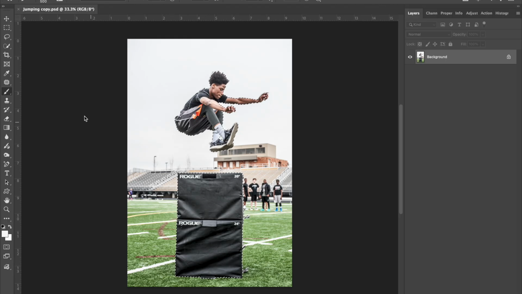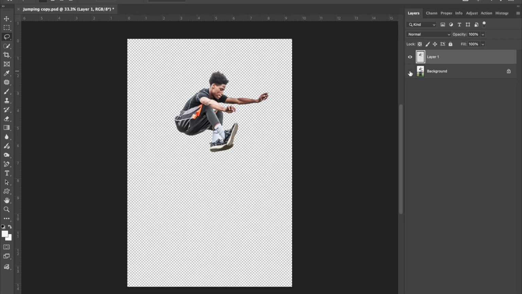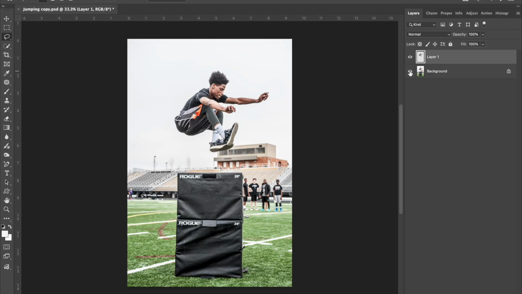I'll get my lasso tool and I will hold my option key down. You notice by the lasso tool, when I hold the option key down, there's a minus right by it. That just means that we're going to subtract from the selection. I'm just going to circle these pads, and subtract that from the selection. Now we only have the jumper selected, and I'm going to put him on his own layer by using the keyboard shortcut Command J. And there he is. Right there, I'll select it out. Which is just what we wanted.